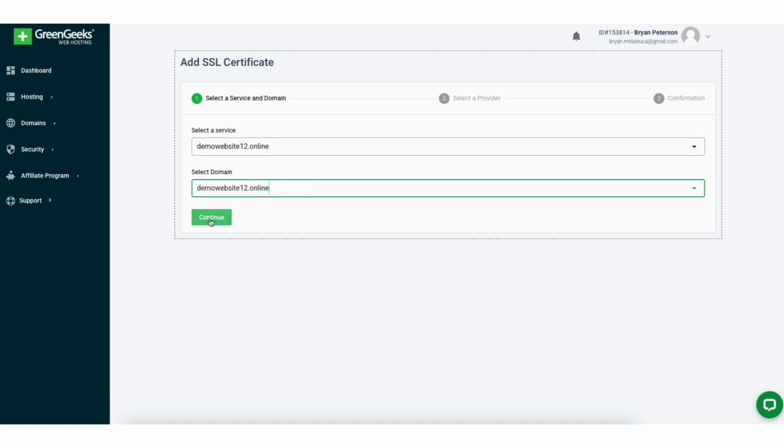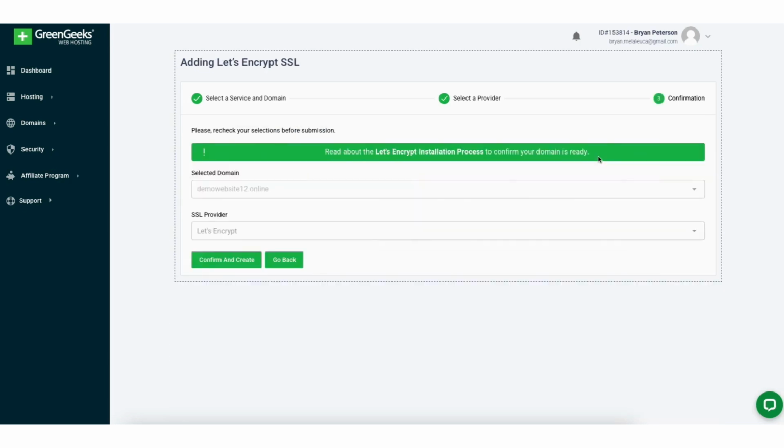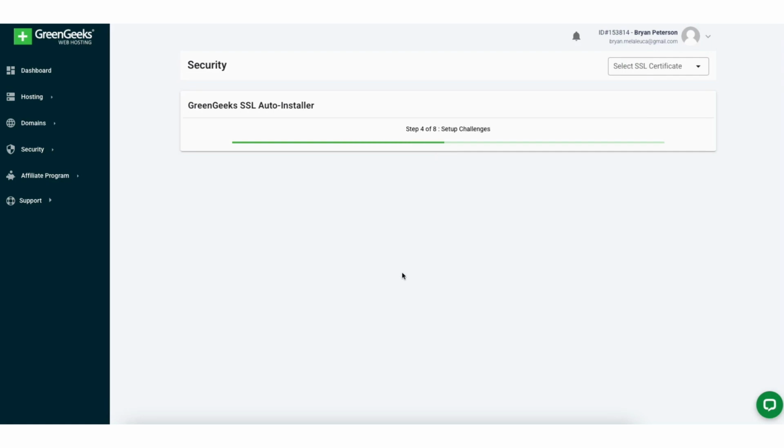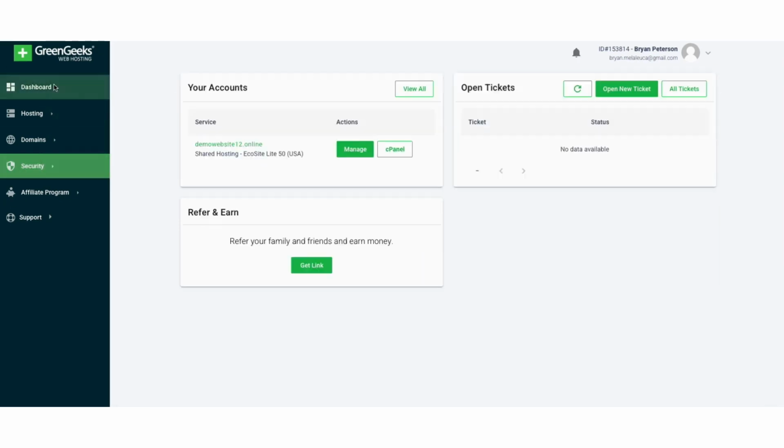Click the Continue button. All the way over to the right, click the Select Let's Encrypt button. On this page, you want to select the Confirm and Create button. Next, you'll be at the Auto Installer page. Click the Install SSL Certificate button. It'll now begin setting up the SSL certificate. Once it is done, it'll take you to this page where you'll see the SSL certificate is installed for the domain name you selected. Click the Dashboard button in the left side menu.